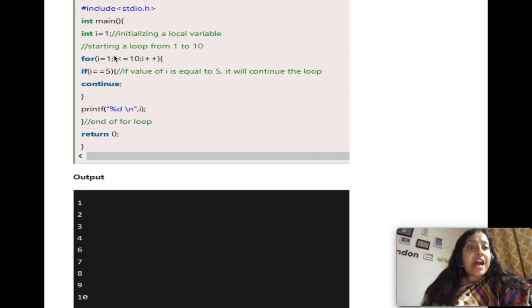So as soon as i becomes 5 and this particular if condition is satisfied, or it's true now, continue means what? You are not coming out of the loop now, or ending the loop. You are just skipping the next lines, whatever lines are there after this continue. All those things are skipped, and then again you are continuing with the next iteration of the loop.